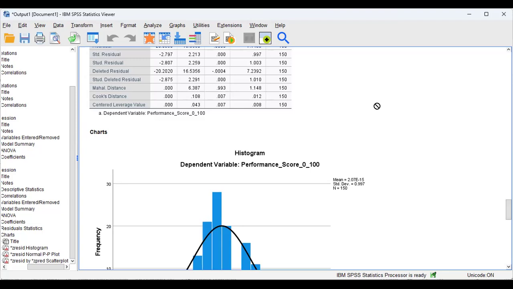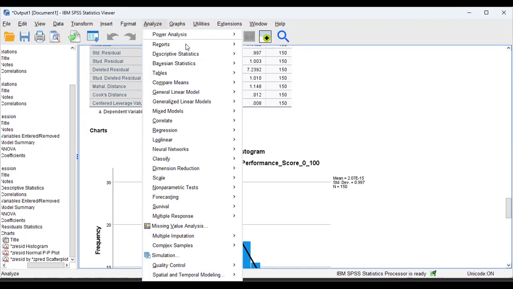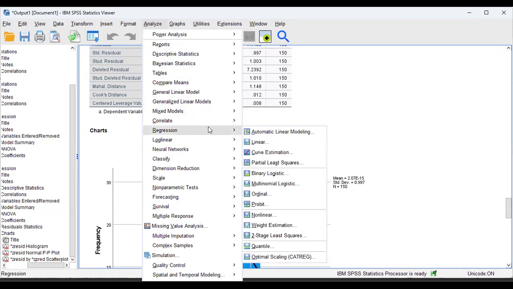Because the moment you do repeated single linear regressions, then you are likely to say that each of them is statistically significant. But in fact, if you put all of them in your modeling equation, then you are able to see it properly. So for multiple linear regression, you go to Analyze, Regression, then you come to Linear.